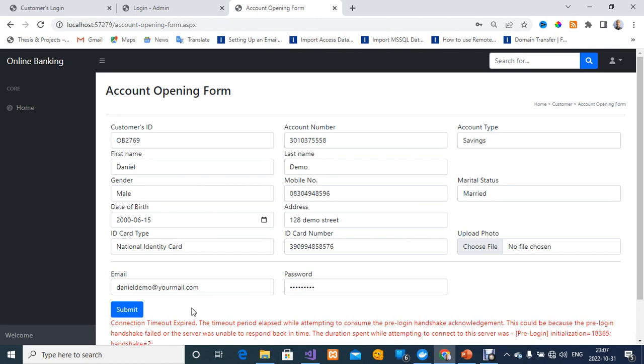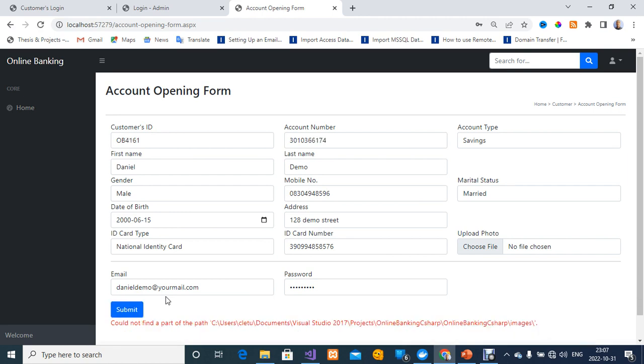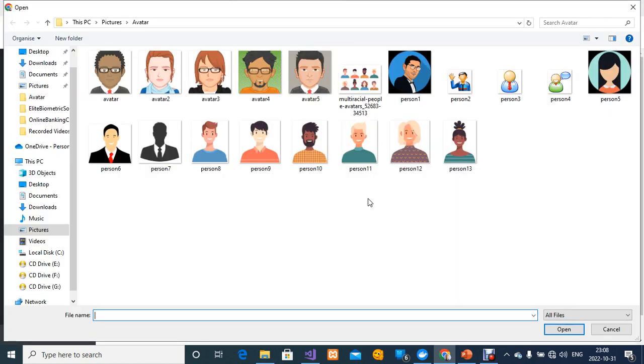Okay, so connection timeout, trying to establish connection to the database. That's not a problem. So I'm going to click on submit again. Okay, so I'm going to use another image. So I have an error there that the image that I load could not locate the path. So I'm going to look for another dummy image to use.